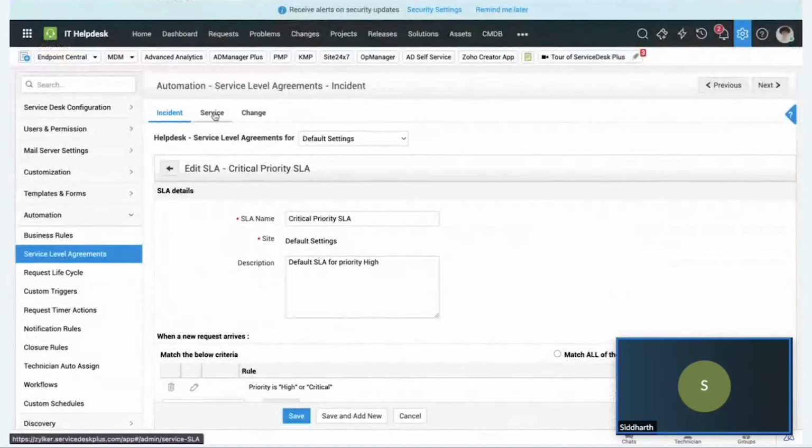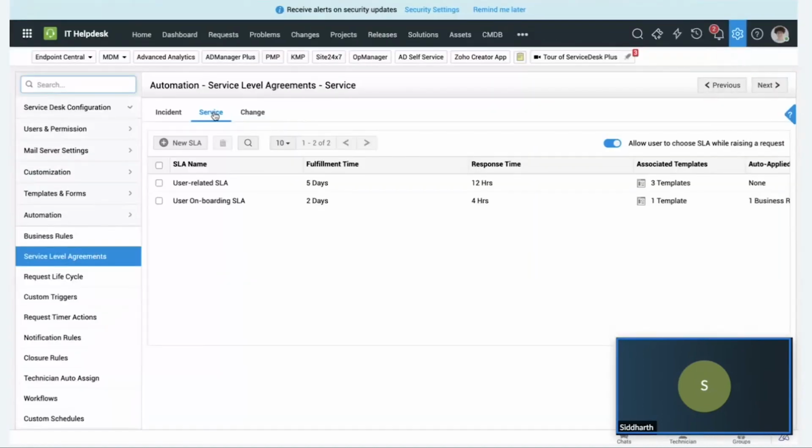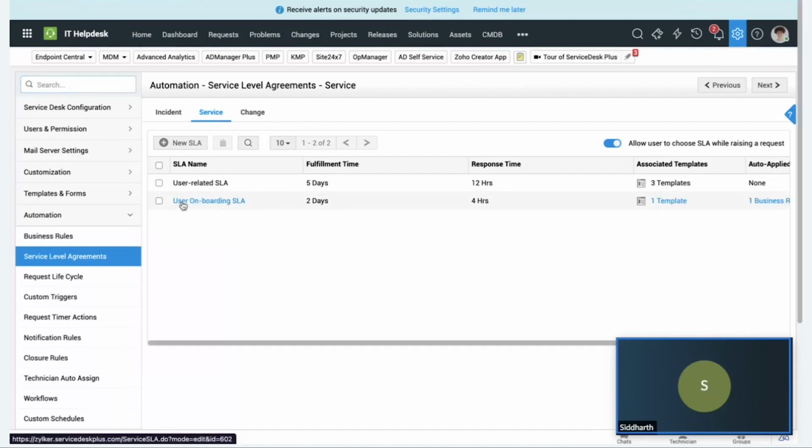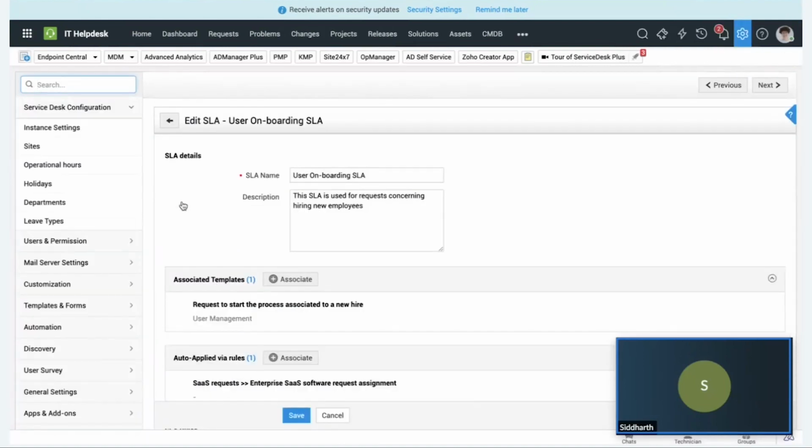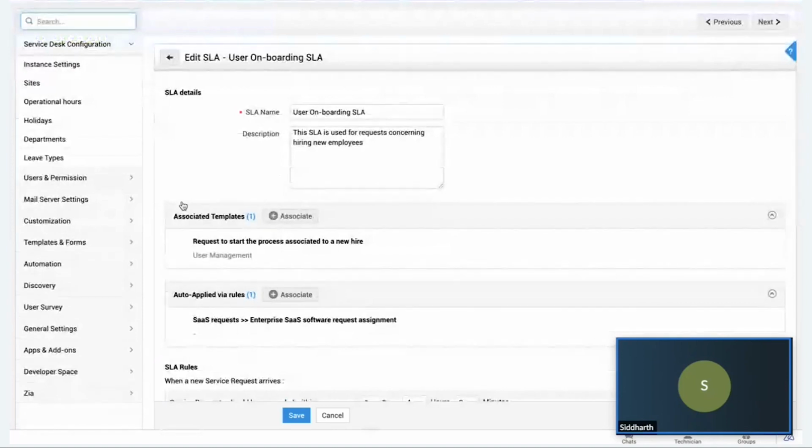Coming back to SLAs, you can also choose to apply an SLA for service requests. It is a bit different, the way in which SLA operates for a service request, because you know beforehand the amount of effort it's going to take to deliver a service. So keeping that logic in mind, service request SLAs can be associated to a template. So you choose this template, a particular service offering, and the SLA is automatically applied.